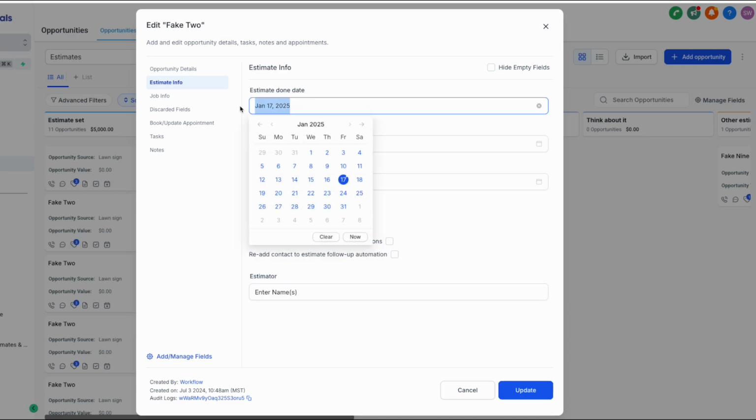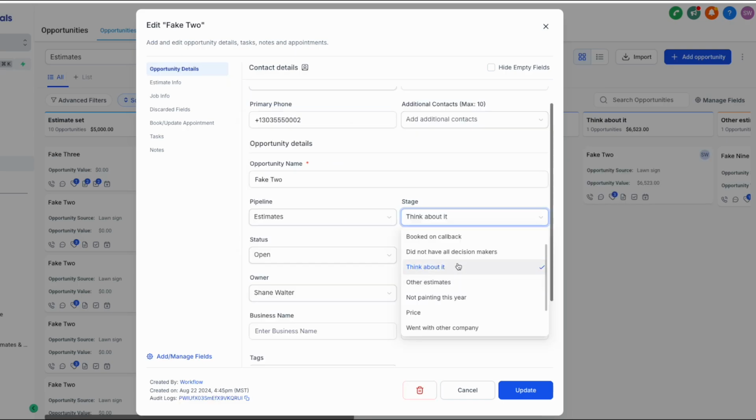But sometimes they're busy, they have to run to the next estimate, whatever it is. I make my guys enter their stats once a week by our one-on-one meeting. All stats are in. So they could say, hey, this one was done on the 8th. So if you pick one of these three maybes, did not have all decision makers, think about it, other estimates, it will follow up with them. It'll also do it under not painting this year, but it'll be a little bit different.